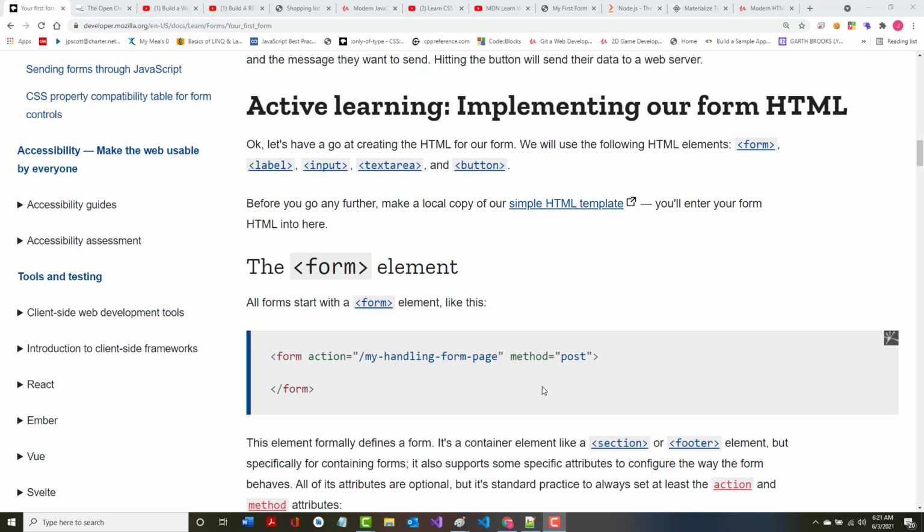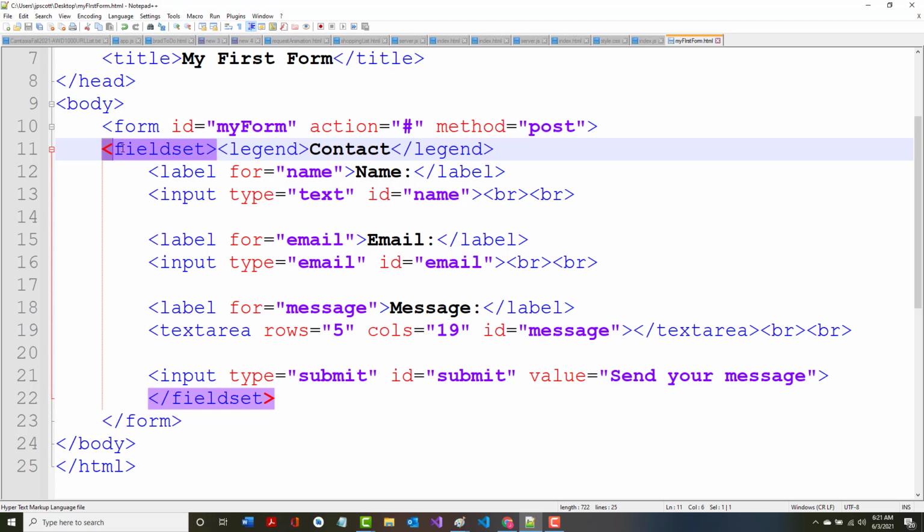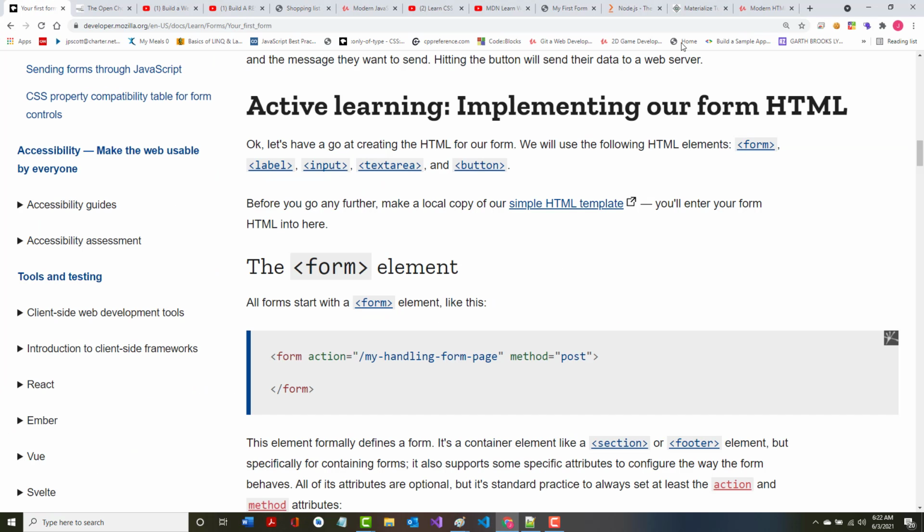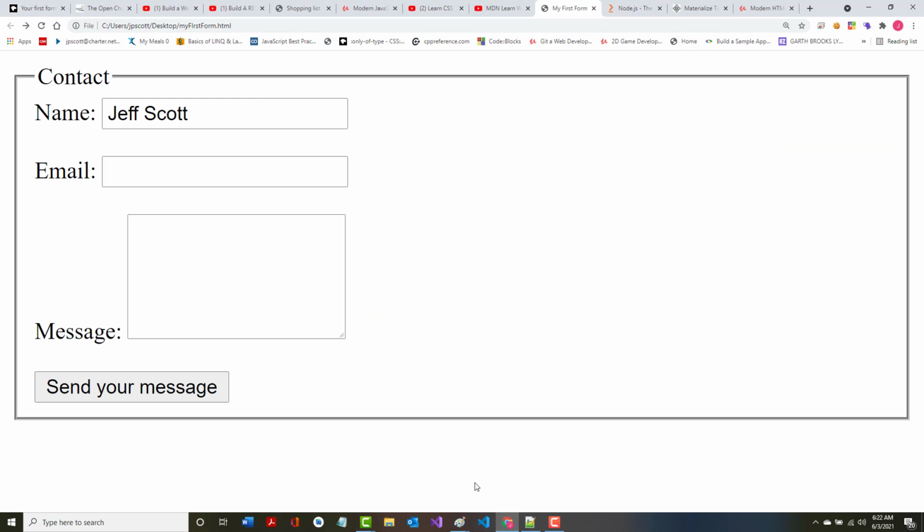I did want to mention before we go any further that what I forgot to put on the form last time was a fieldset, which is that box that's around the entire form. So that's the beginning and that's the end. And it had a title on it that's called contact. So that's the legend element. Putting that there changed my form so it now looks like this, which I think is the way that they wanted it to look.